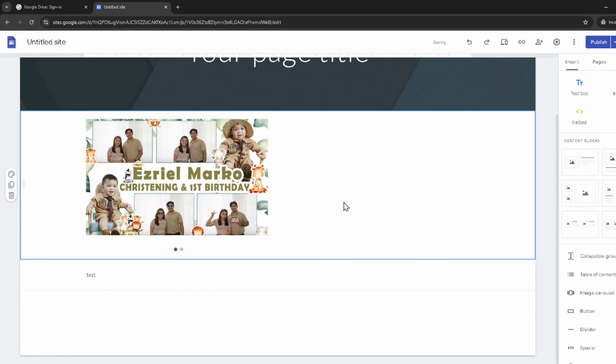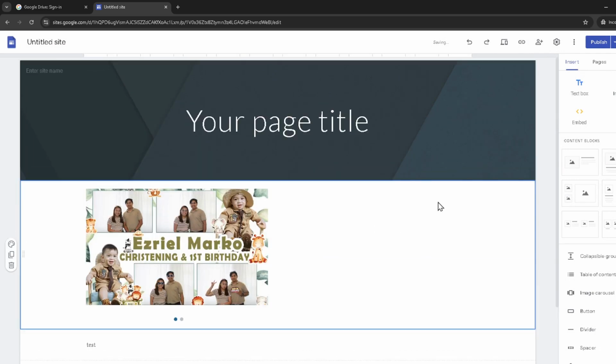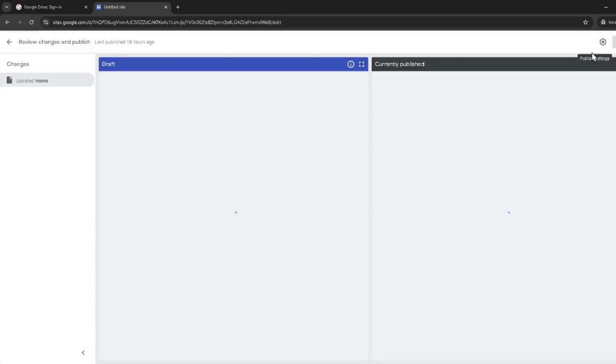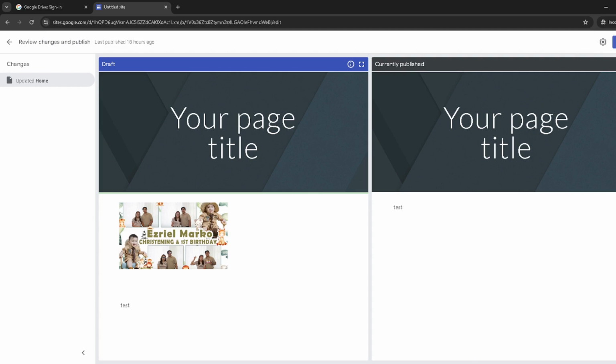Now for the final touch, making your site live with its brand new image carousel. Navigate to the top right corner and find the Publish button. Click on it, but wait, you'll need to click Publish again in the pop-up window to confirm your changes. And there you have it. Your site is now publicly showcasing your stunning image carousel for all to see.